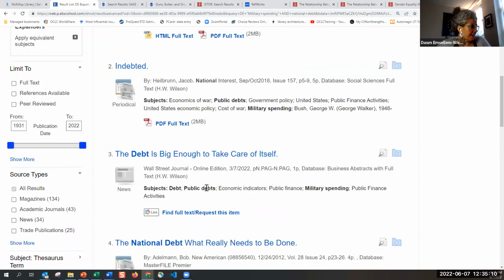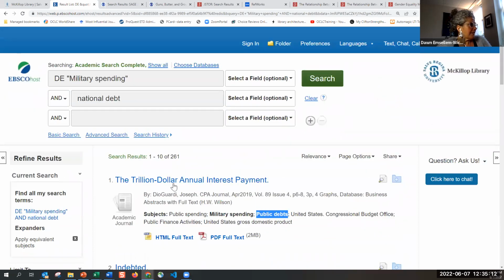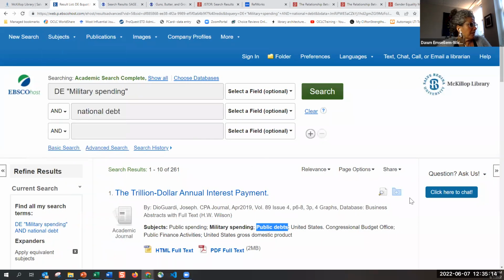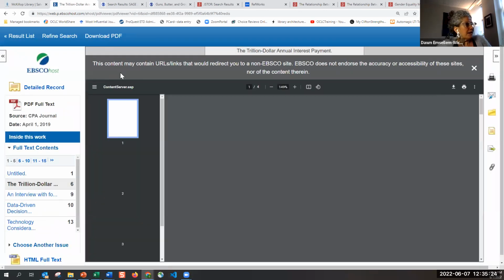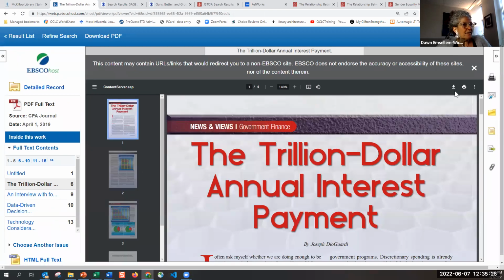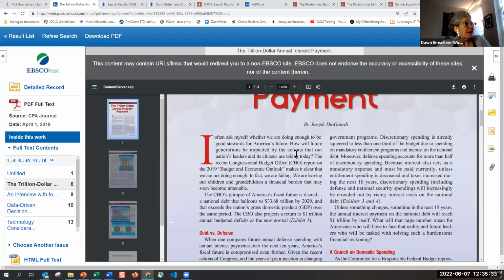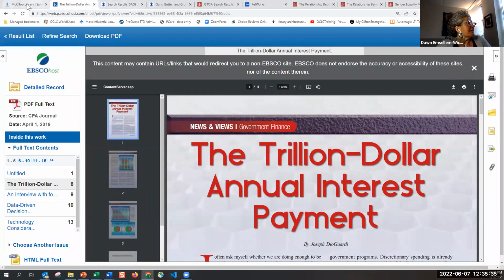Let's see, I think that's all I wanted to show you about Ebsco. Oh, I actually want to show you how to download the PDF. So if you want the PDF, you just click on the PDF. The little thing that's a little tricky is, well, it's actually not tricky at all. Now you can download it by clicking on this or download PDF. I think that's it for Ebsco.